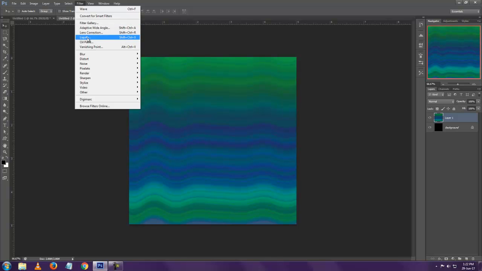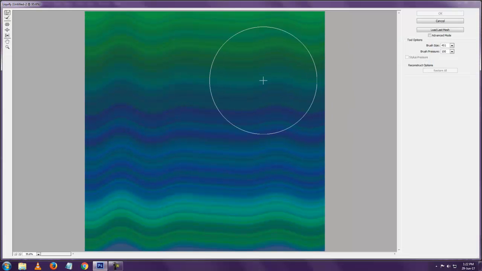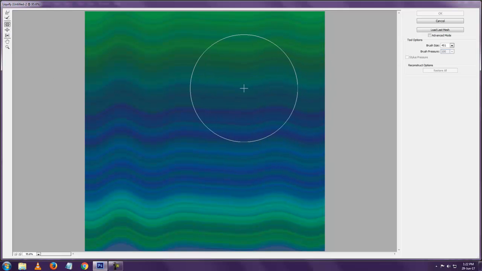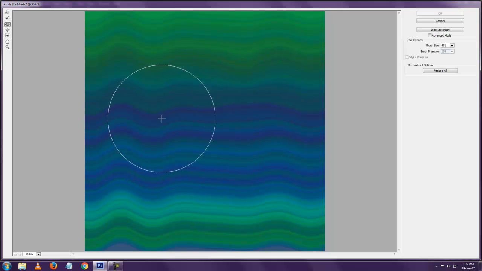We go on to Filter, Liquify, and you can use these tools to start playing around. Make circles. Like I just said, I've kept Jupiter in mind. So Jupiter's got the big storm, the big circle and the tiny circle, which are storms on the planet. And I'm going to make something like that soon. So I'm just using the pucker tool here. Just added a few things here and there.